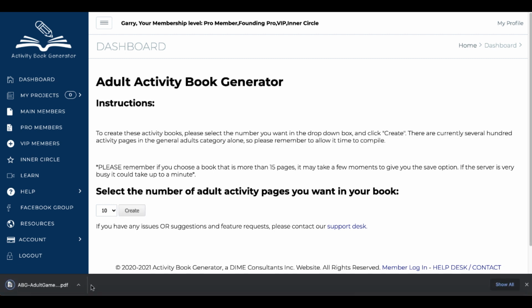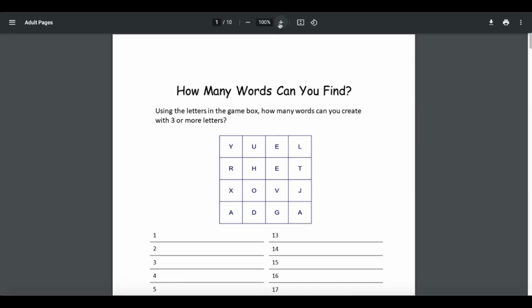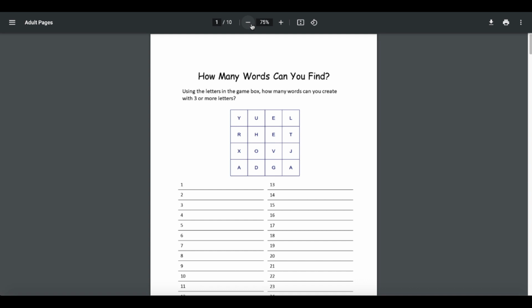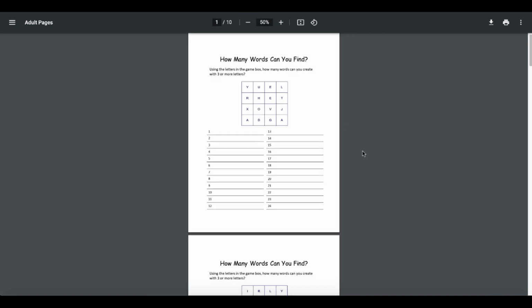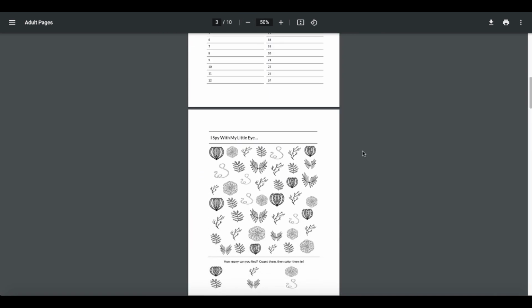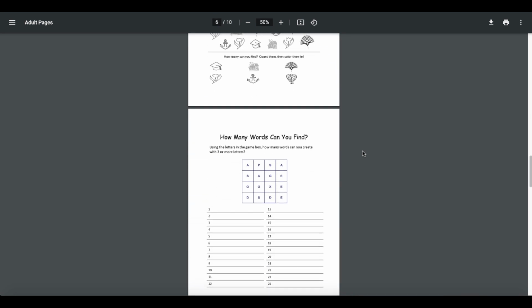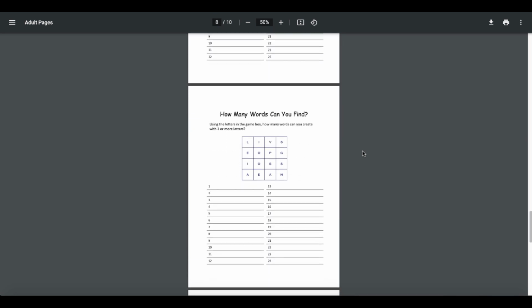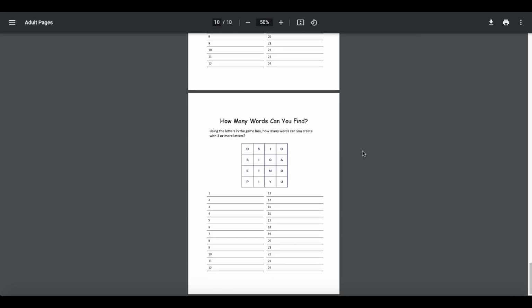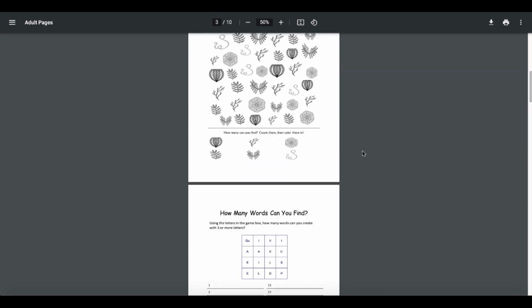The PDF will be downloaded here in the left hand corner. You click open and you can see here it's randomly generated activities. In this case, how many words can you find? And I'll minimize this. You can see another page of how many words you can find. You can see I Spy with my little eye. How many words can I find? More I Spy, more words that you can find. And you can see it's just generated this activity book of 10 pages of activities.